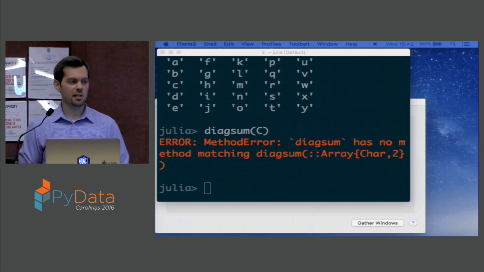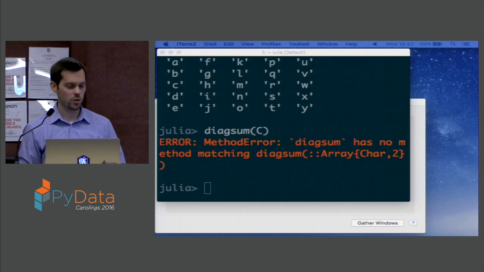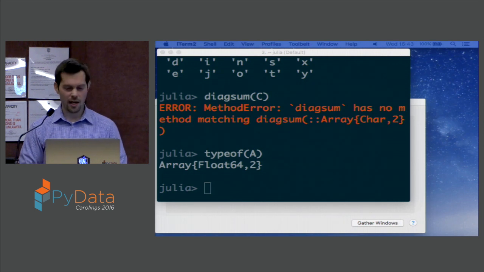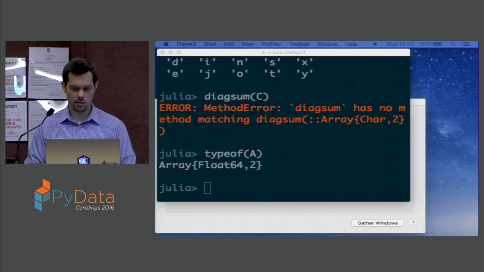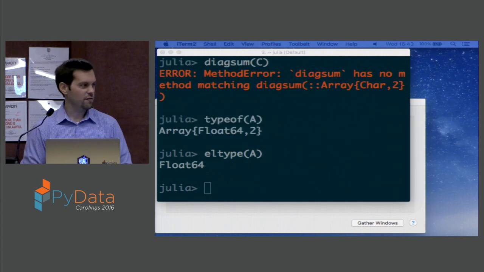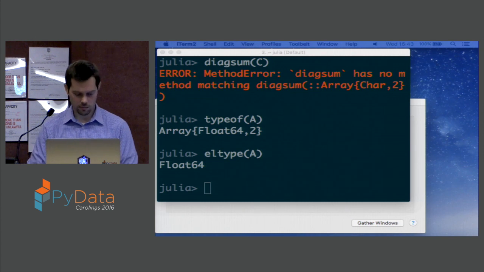Okay, this is the biggest gotcha. If you go look at the things to be aware of on the Julia page. All right, here's our old friend A. A is a Float64 array with two dimensions. It has a Float64 element type. I feel like I'm a magician. You set this thing up for a punchline. All right?